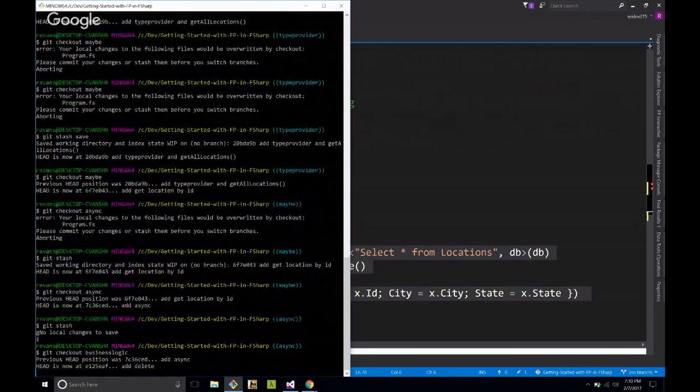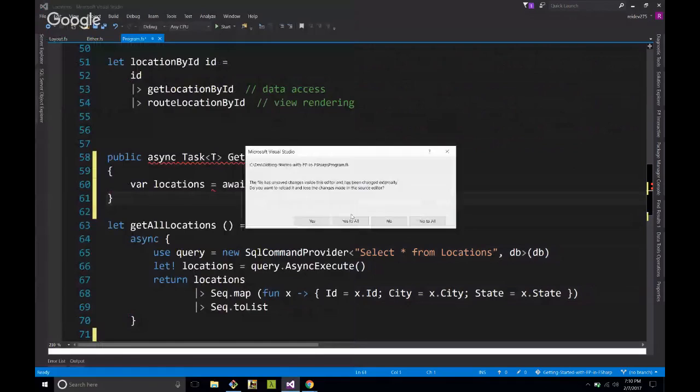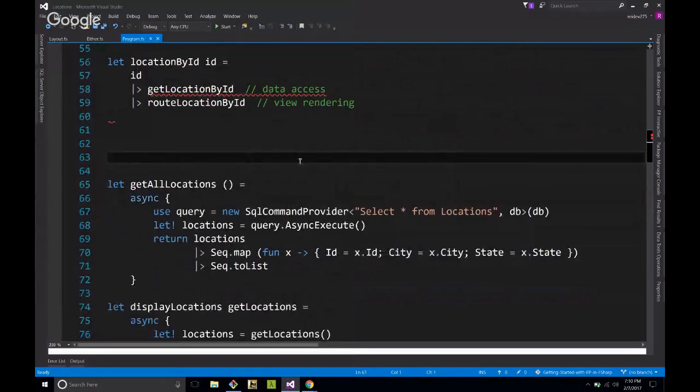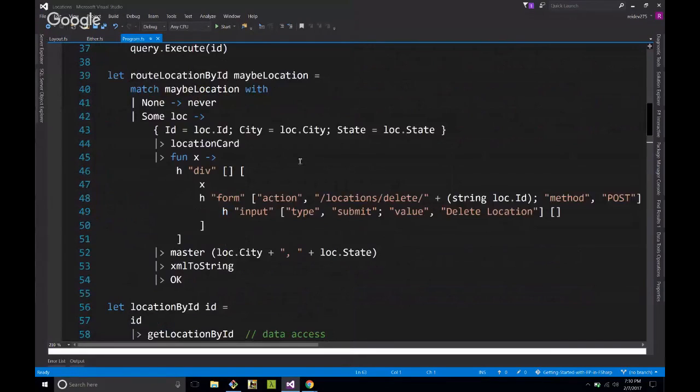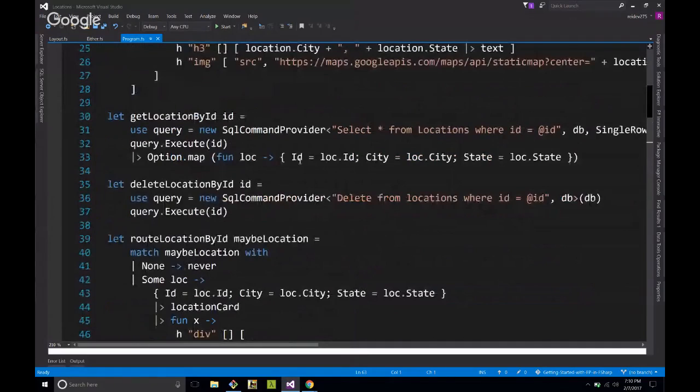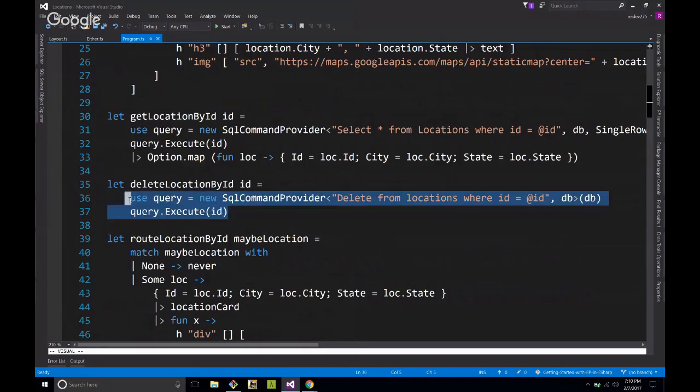All right, so now what we're going to do is go in and start adding some business logic, because so far all we've done is CRUD stuff. And this is where I think a lot of times people say functional programming is great for data, and statistics and math stuff. But I think it really shines when you're dealing with business logic. We also have delete locations here.